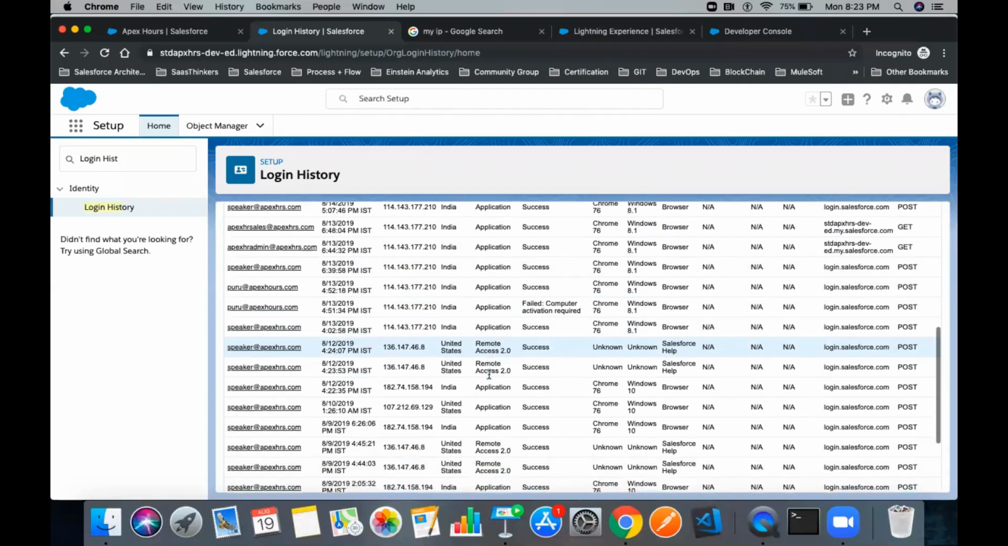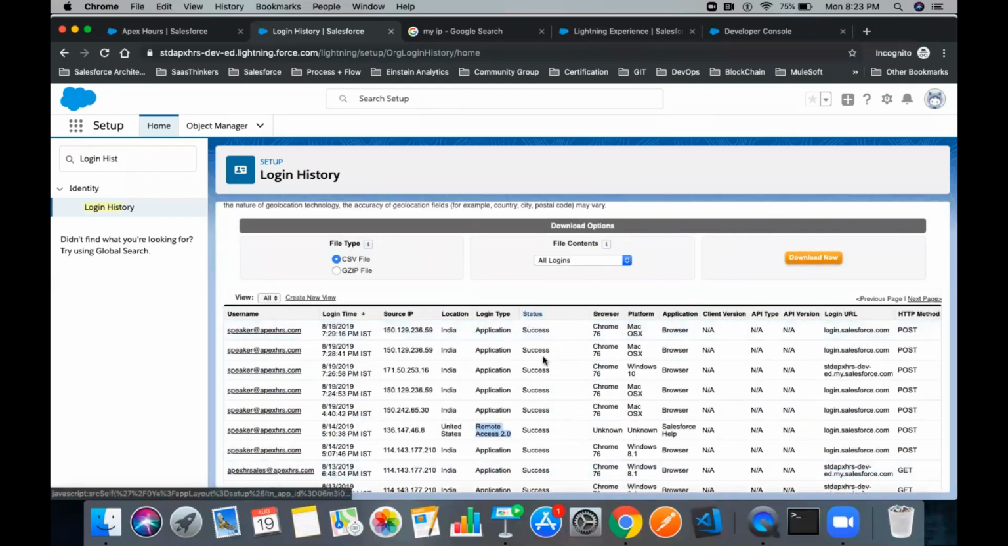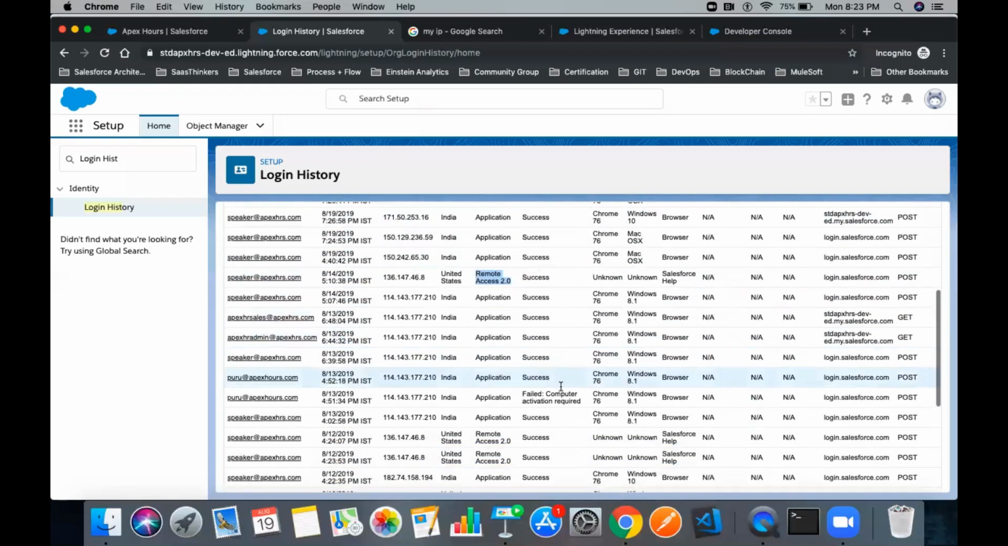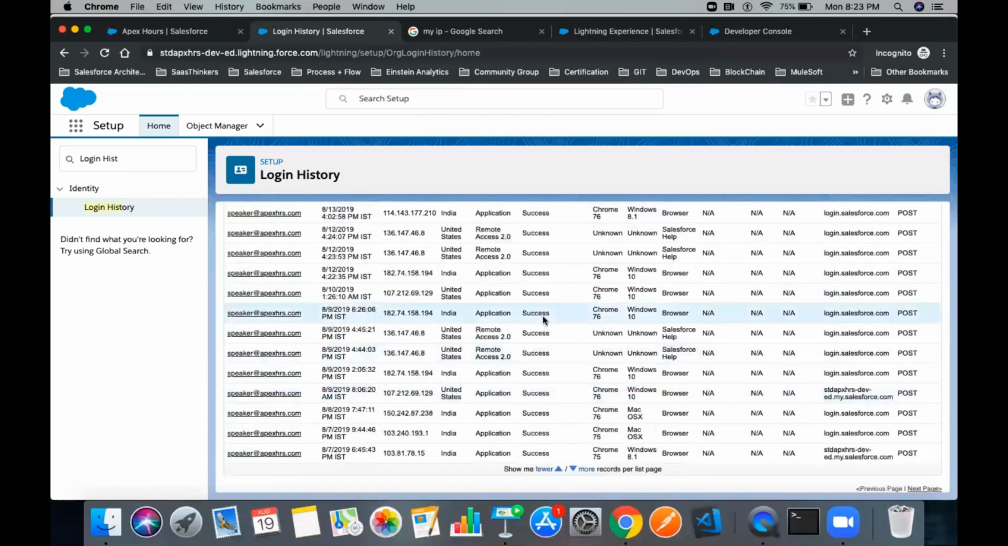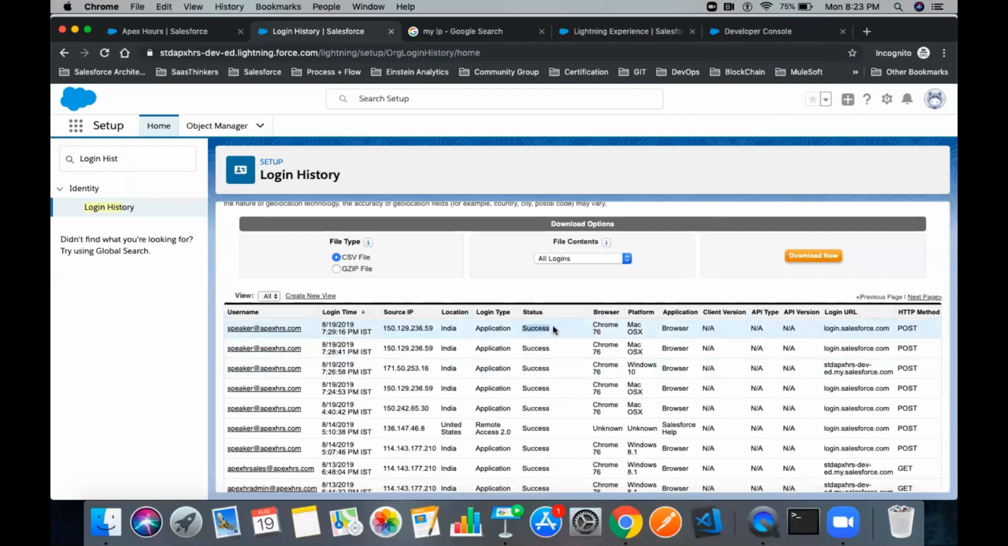You will get all that information over here, and in the status column you will see whether it is a success or a failure, and what the reason was. And if the password is not valid, or there was an invalid attempt, you will also get that information, like invalid password. So this is also important for an admin to troubleshoot errors.